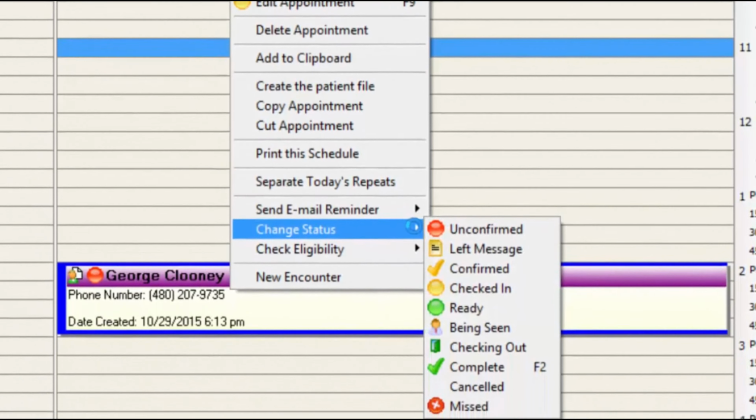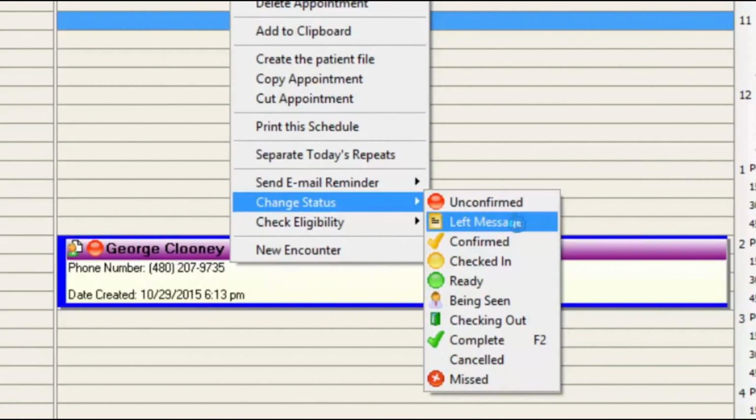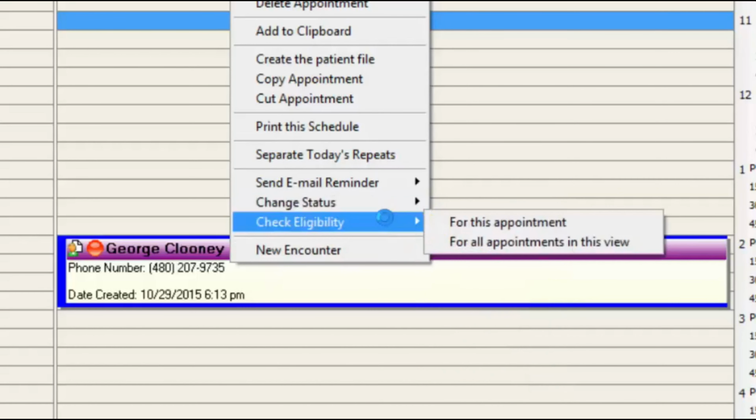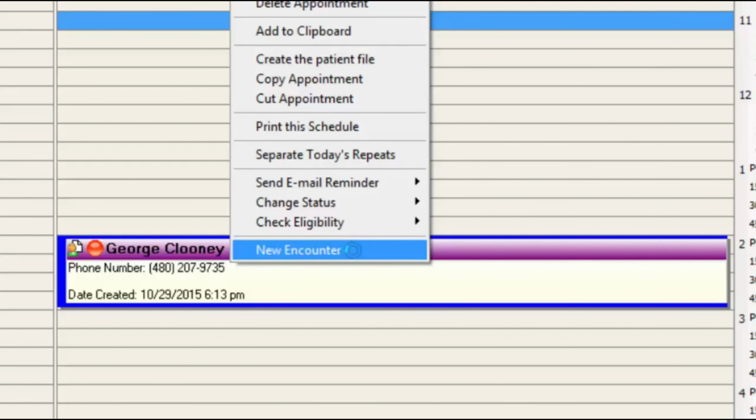And then I have change status to indicate if we left them a message, confirmed their appointment, or if they're checked in, being seen, checking out, etc. I have check eligibility if you do sign up for real-time eligibility with your clearinghouse. And then I have the option to create a new encounter for this patient. Again, that's an EHR component, and we'll go over that in a later video.